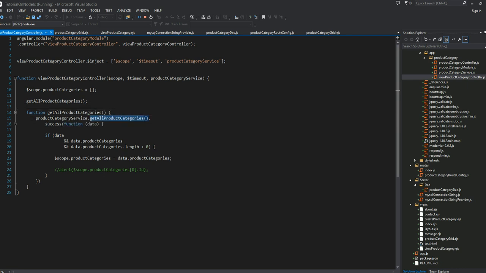It goes into the service. You ask the service, hey, go and fetch all the data without any restriction. If the results come back successfully from the server side, then I got the data, which is an object literal that has a property called product categories. If there is data and it contains that property, and there is at least some data in it, then go ahead and set the property product categories, and all the binding is automatically taken care of by AngularJS.